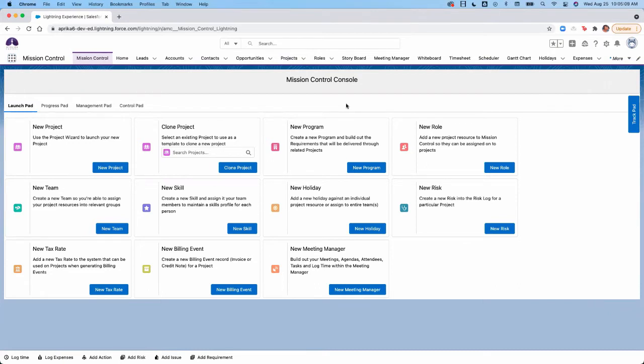You can mix and match milestones with the milestone loader and load in milestones from other projects, which will also include the actions and checklist items and things like that under the milestone. You can clone from a project template here within the Mission Control console. And then you can also create a project, then build it out with the project builder.